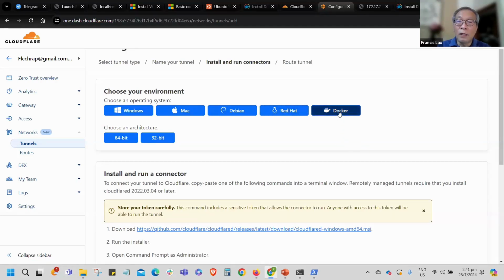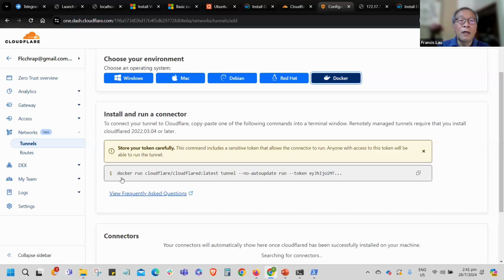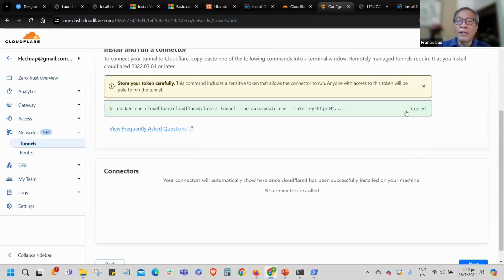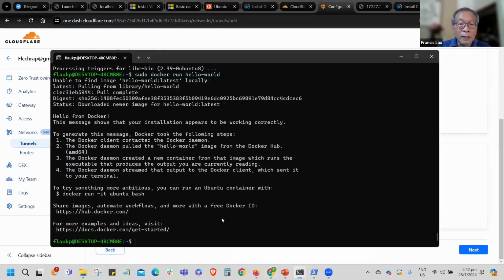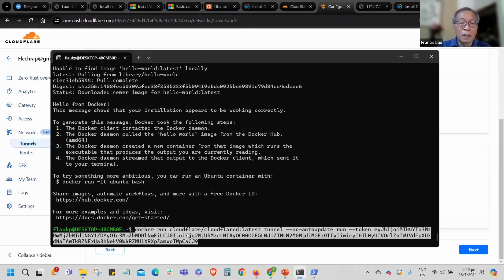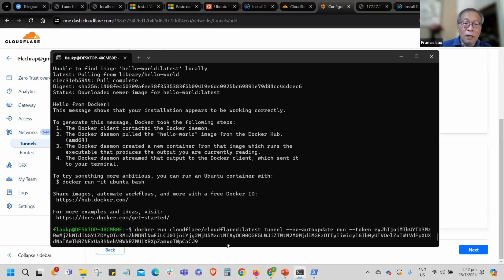If you click on Docker, they will give you an instruction on how to install and run the connector. The command is already set up here for you, so all you need to do is just copy this command. Once your connector is set up successfully, you will see some details over here. Now, because the connector is not set up, you don't see anything here. So I'll go back to the terminal, paste the command here, and enter.